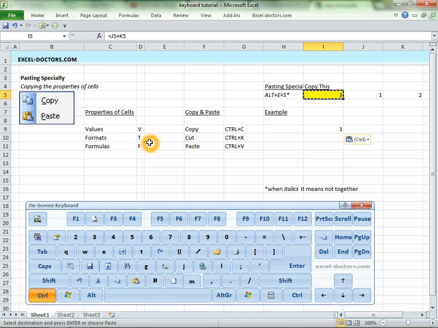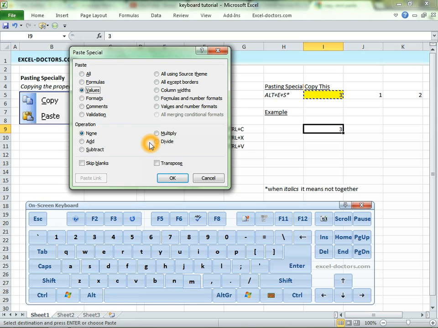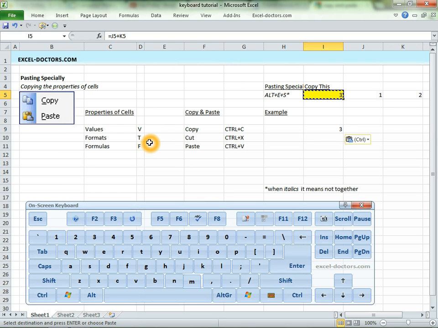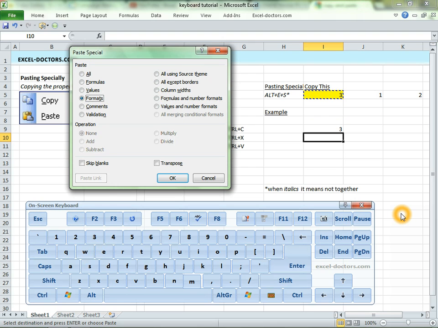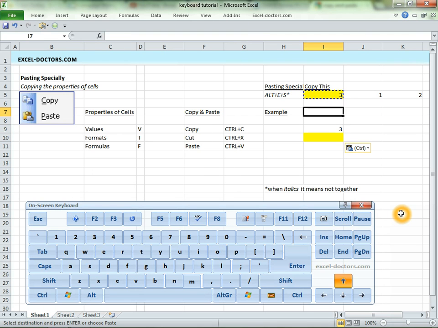Let's do it again. Control C. I want to be here, and then I'm going to hit Alt-ES-V. Pretty cool. Much quicker than doing it the other way. Now, let's say I wanted to bring over just the format. I can copy that 3 again, and notice that for formats, the hotkey would be T. Don't ask me why. So let's do Alt-EST. Very simple. Alt-EST. T, sorry. And hit Enter. And you can bring over just the formats part of this cell.